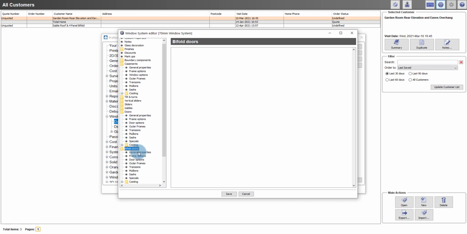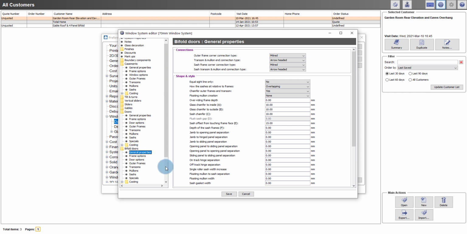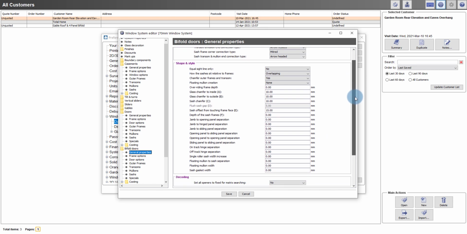The general properties have a few differences within the shape and style section. To begin with, the majority of bifolding door systems use a flush sash arrangement with a gap between the outside edge of the flush sash and the outer frames. Similar gaps or separations are also required between individual sashes, and the size of the separation may change depending on the configuration of the sashes.